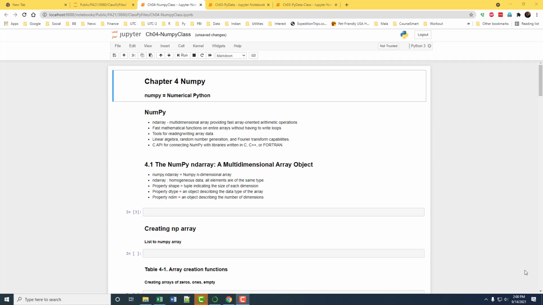Okay, so now let's start with chapter 4, which is called NumPy. NumPy is a library that's available in Python. NumPy is short for numerical Python. So what we have discussed so far, those concepts are base Python.